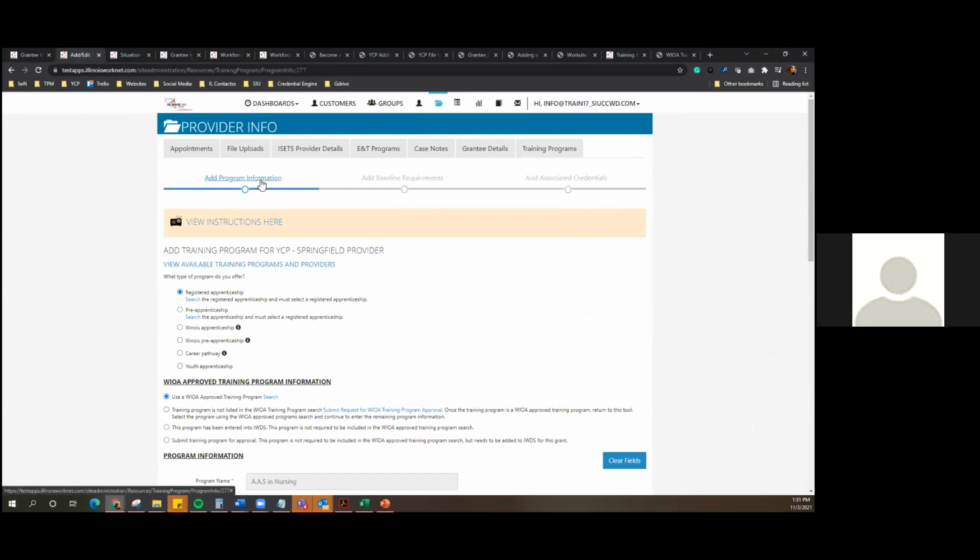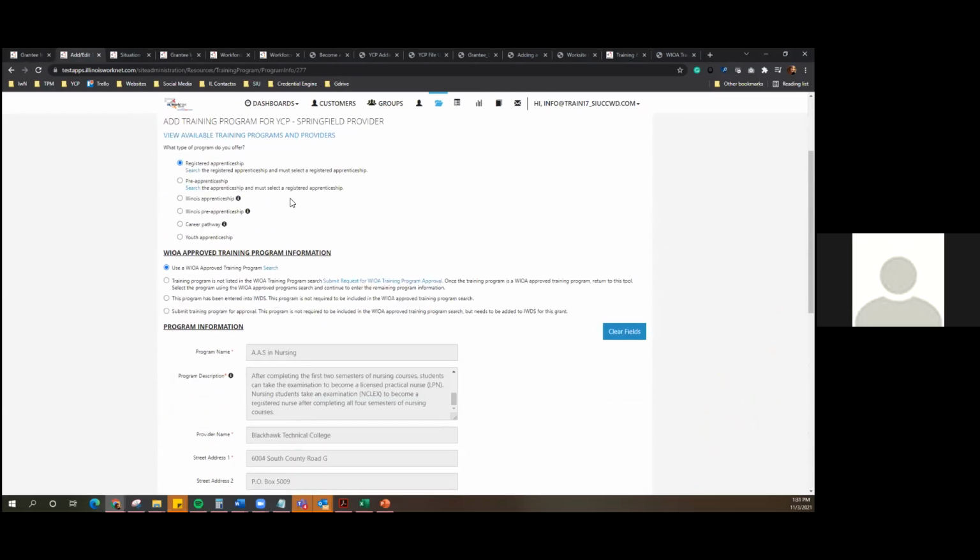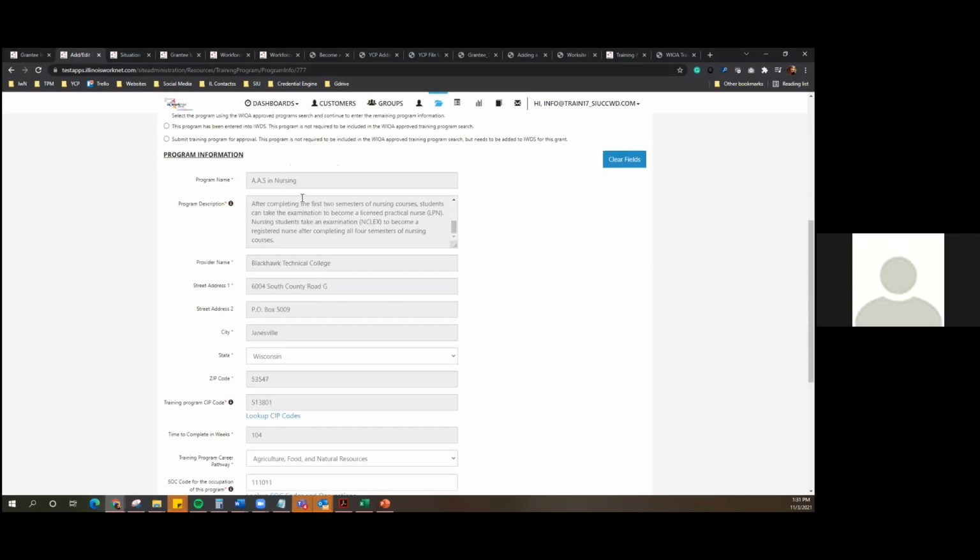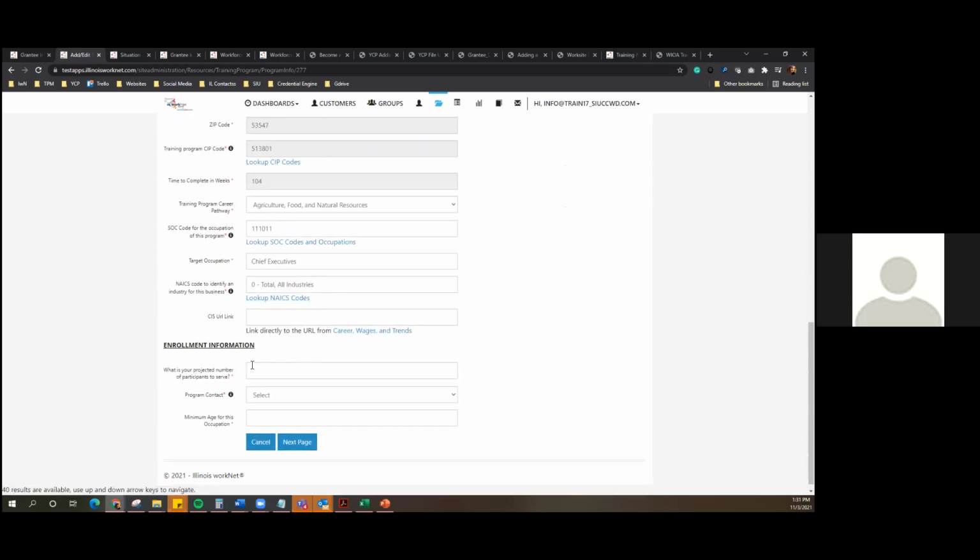So this is where we're adding our program information. We selected the type, that it was a WIOA training program. We also have the ability to just submit our own. Got all the information pulled in and input. And then for your enrollment information, you're going to identify the number of participants this project will serve and who your primary contact is. This will typically be a list of everybody who has access to the program that you've been added to.